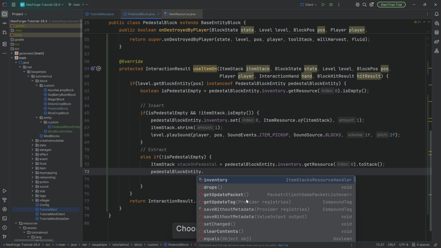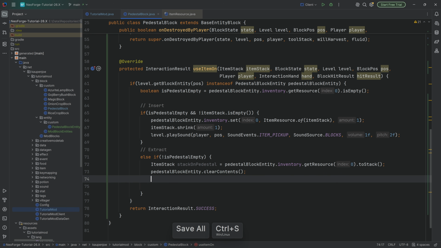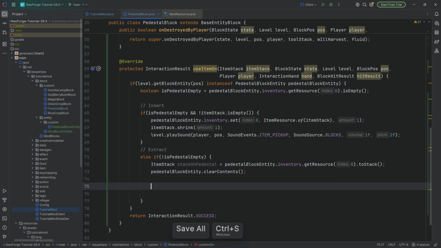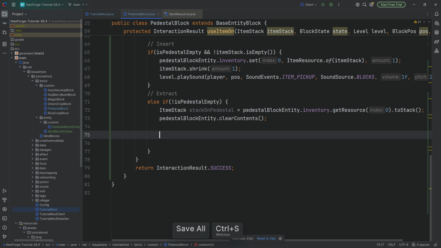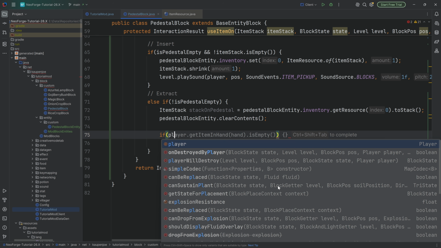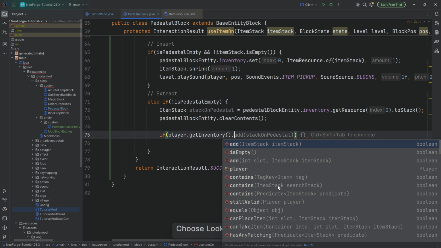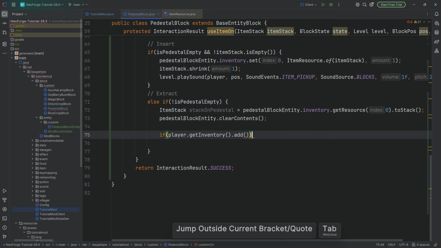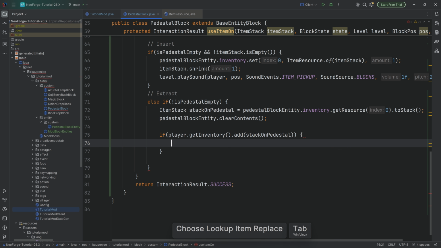We then want to call the clear contents method right here. It's going to clear the contents, obviously. And then this is a beautiful thing that we have basically from vanilla, which is so awesome. We can use player.getInventory.add, and then we add the stack on pedestal. And then here, super important, pay close attention.